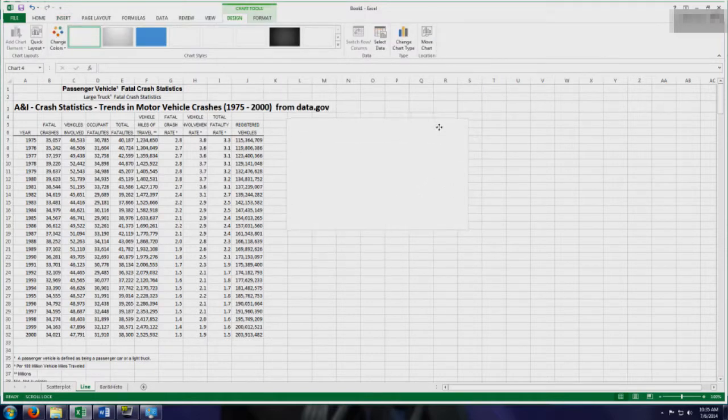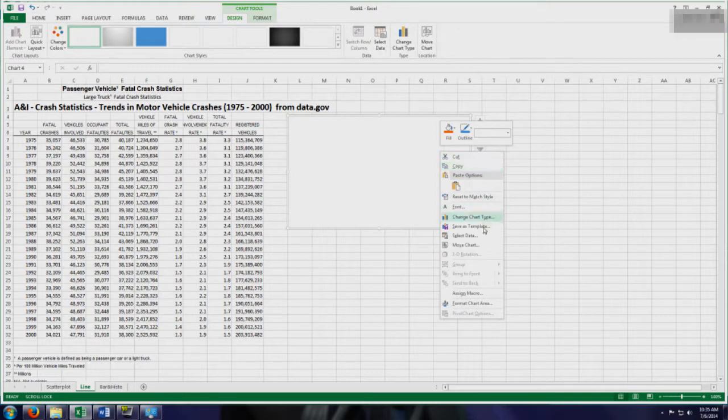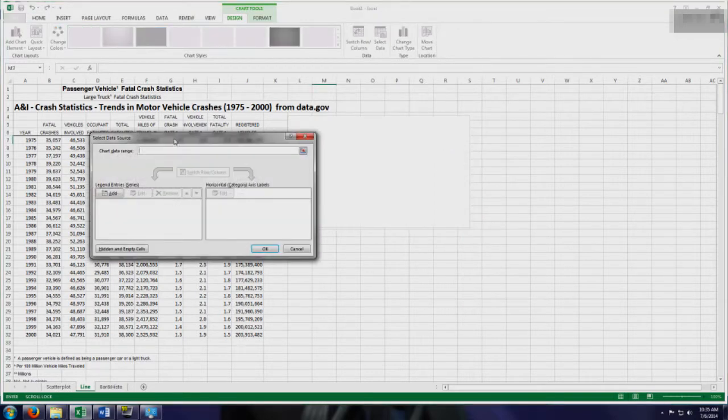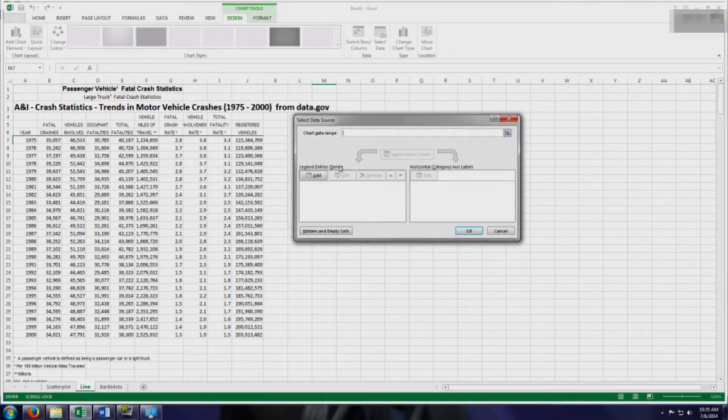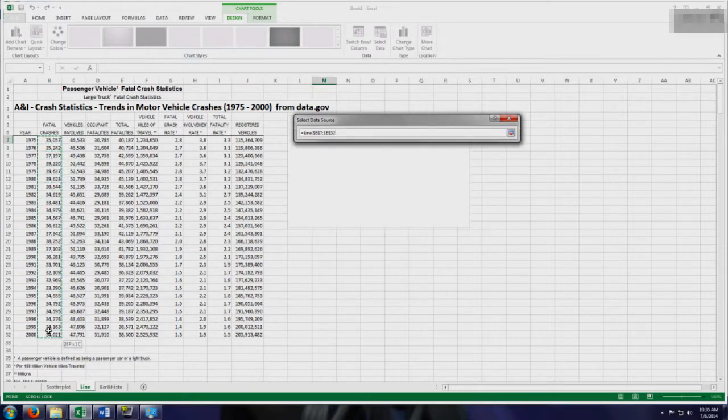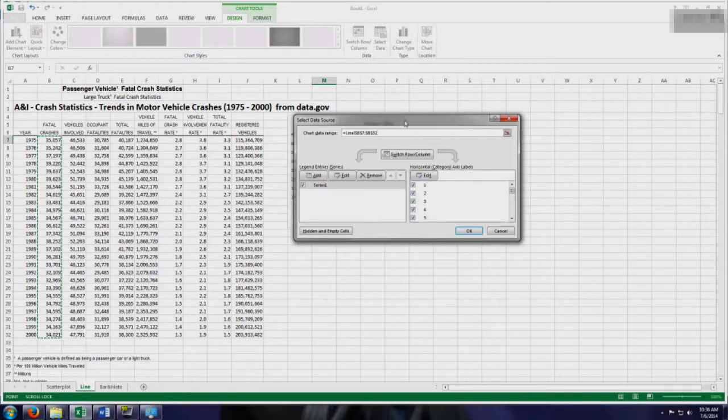Let's give us some room here to work. And I'm going to select my data. Okay, select data range. Let's see what we got. How about we examine the number of fatal crashes. Notice I am not selecting the years. Remember, the years are just categories. They are not data. They're just information, not data. Okay, so once I do that.